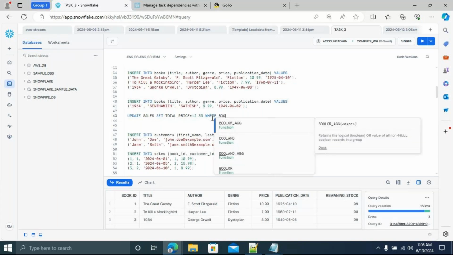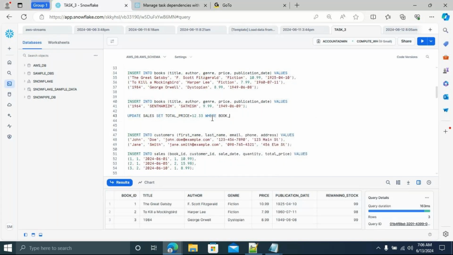Hey, you guys don't know the update statement, Satish? Set total price 12.33 where book ID equal to 3. Okay, that's it. Now just do the insert.